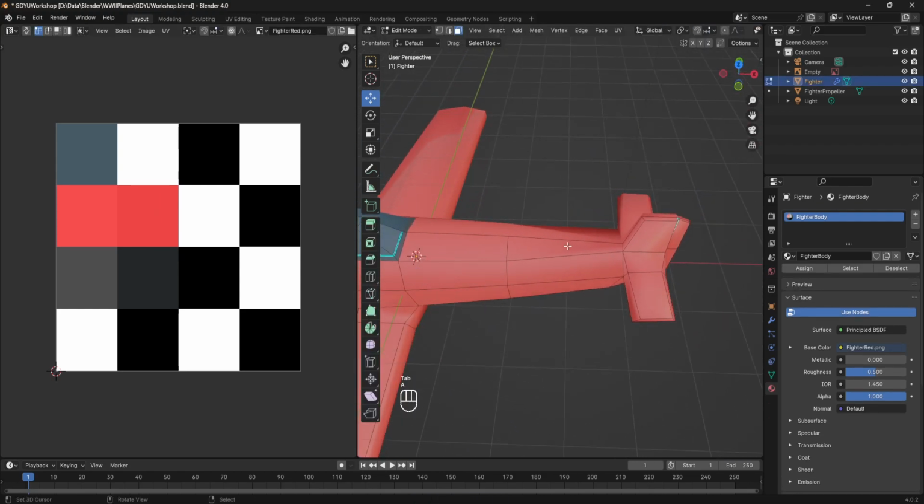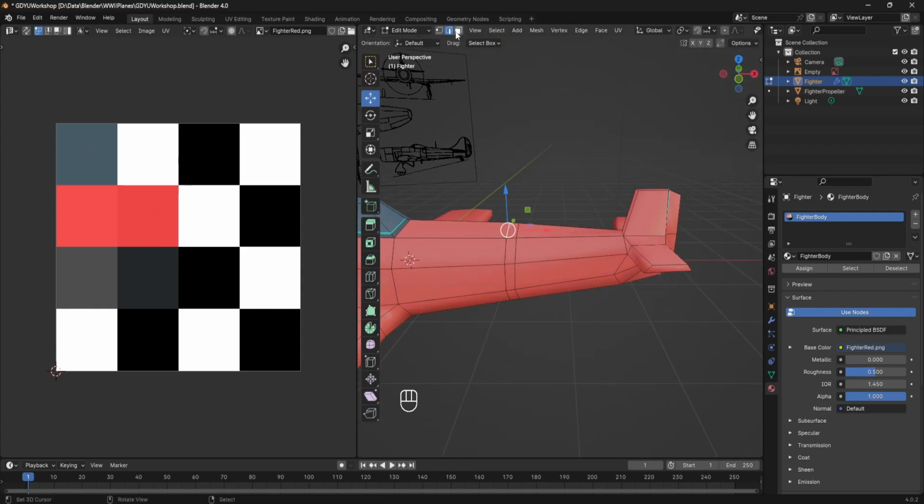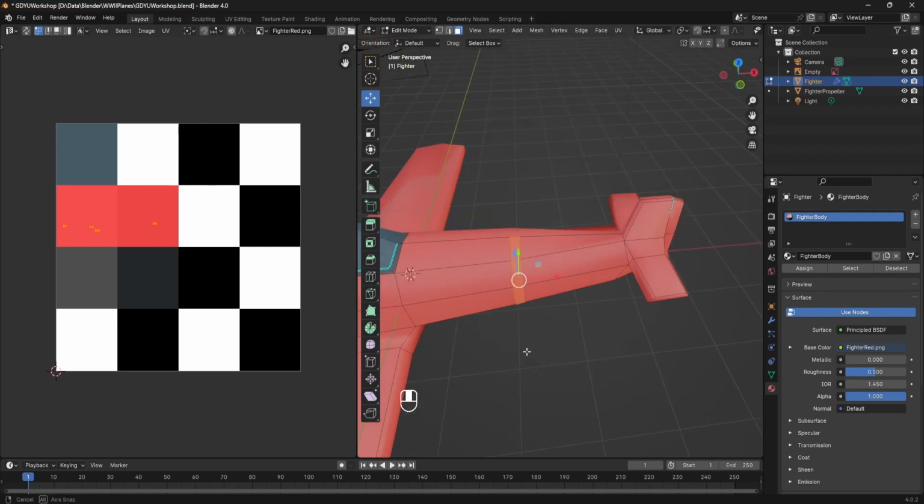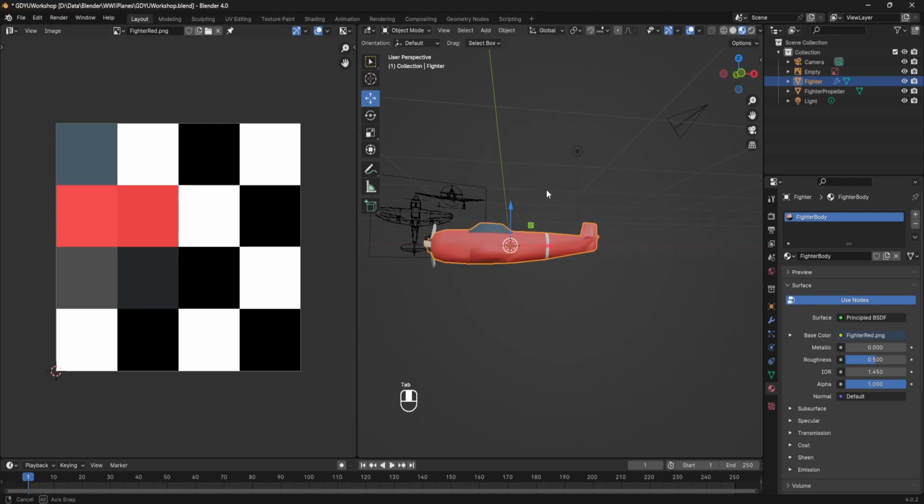Maybe I want to add some stripes to my plane, so I'm going to Control R to add a loop cut here. And I'm going to grab all these, and you'll notice they're actually in 2 different colors, so I'll have to use the box select here, again B, bring them all into 1 cube, box select them again, move them into a white color. Got a stripe there on the back.